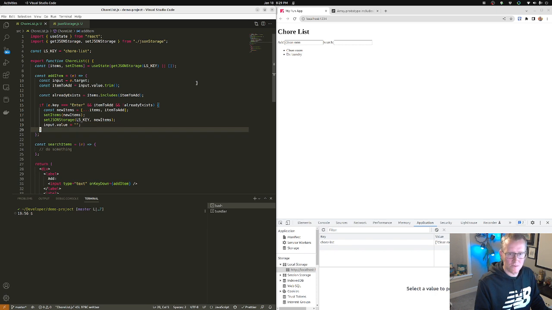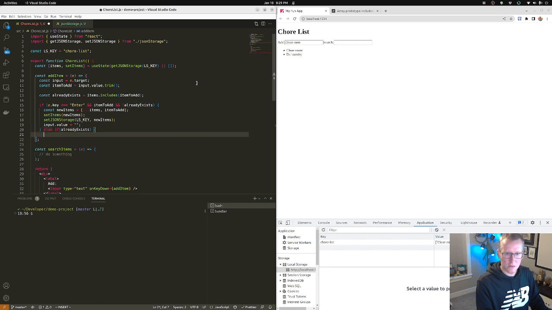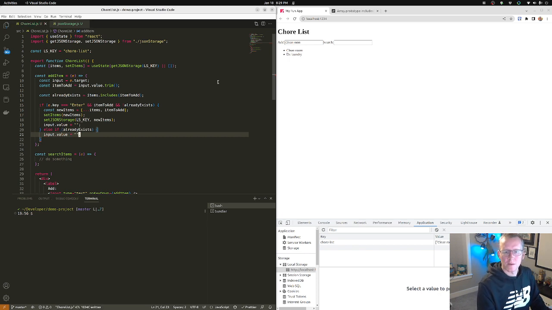So let's just do an else here, if already exists, input value equals empty, right? So we can clear it out. So come over here, hit clean room. Okay, it clears it out. Good. Now we have all that working. We did some debugging to figure out some existing code.